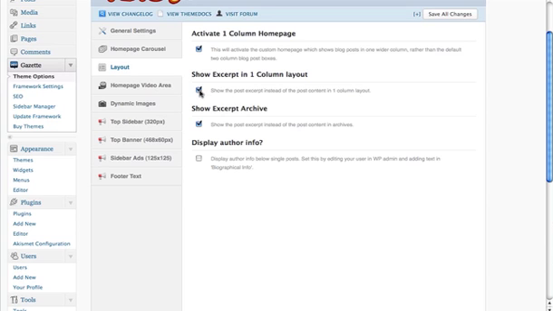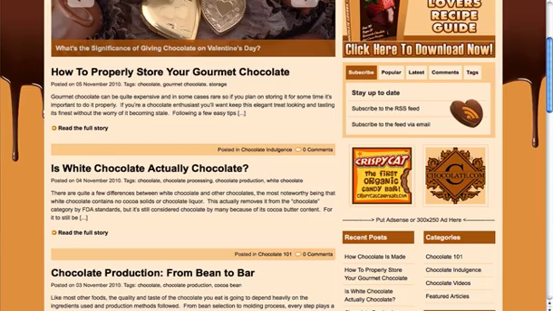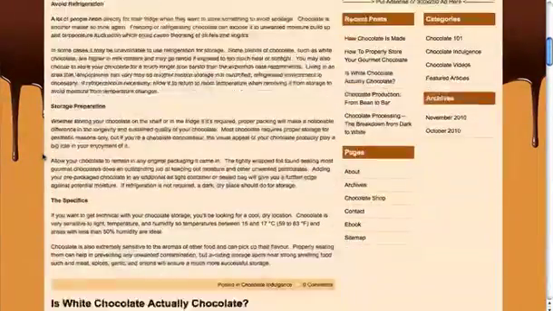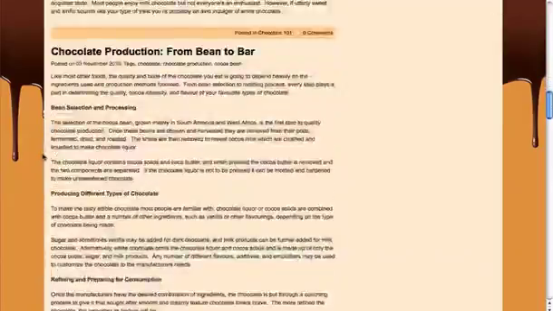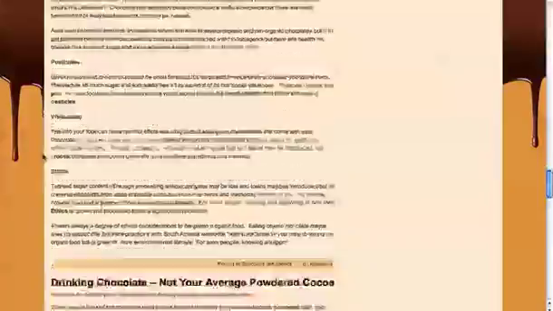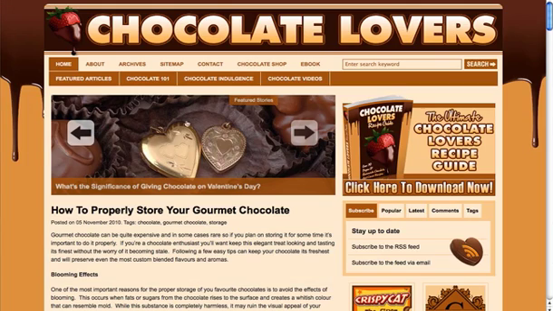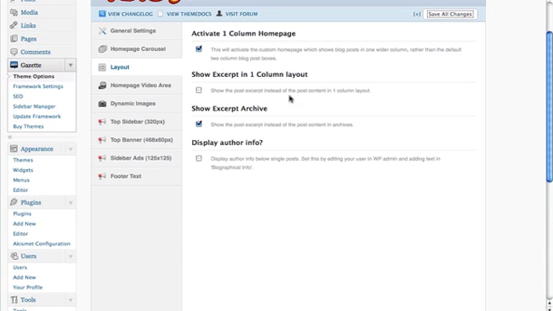Now, if I were to uncheck it, save all changes, you'll see that there's no excerpt. You actually see the whole post in all the listings, in all the latest posts, when they're listed on the home page. So that's that. I'm going to change that back to excerpts. I can't say excerpt today for some reason.